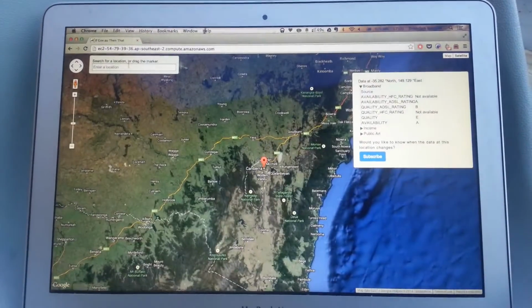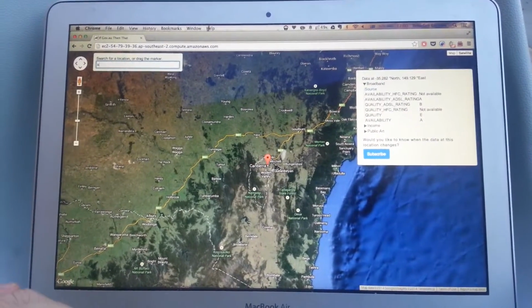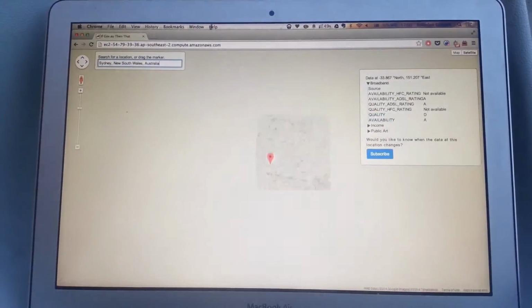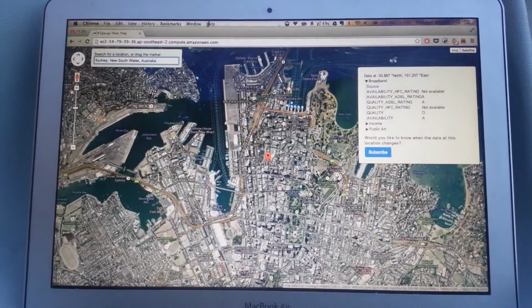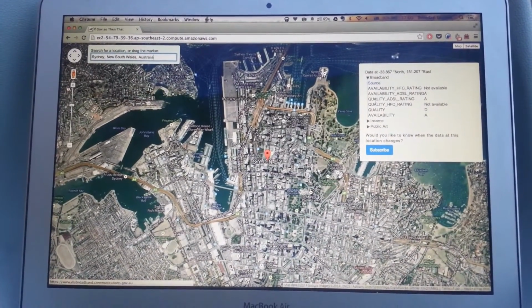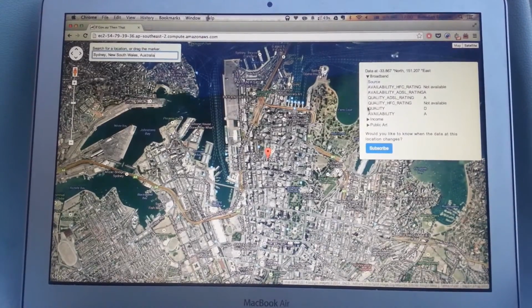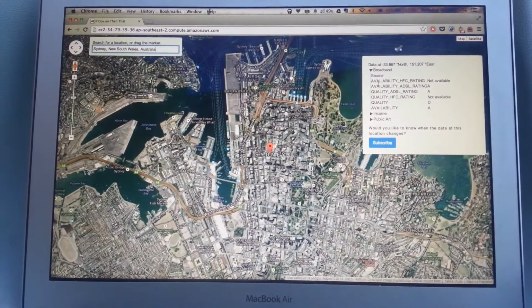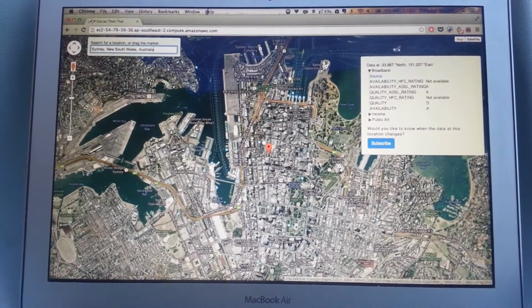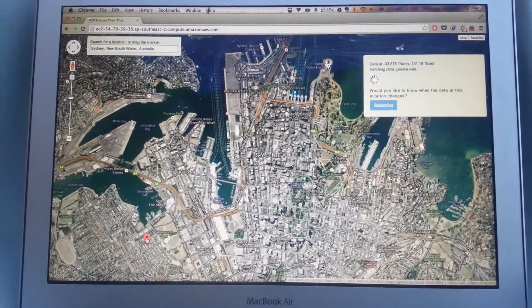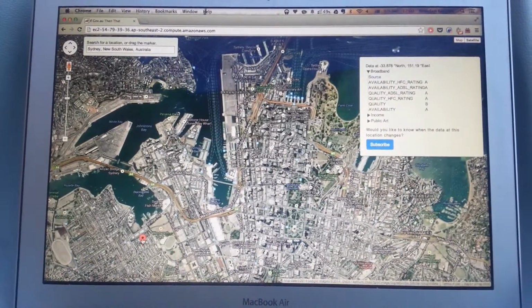So you can search for your address or area that you're interested in. It'll take you to that area with a marker, and then it'll show you the data that is applicable to this area. So for example, we have the broadband availability and quality ratings at this area. You can also drag the pin around and the data will be updated for where you've dragged the pin.